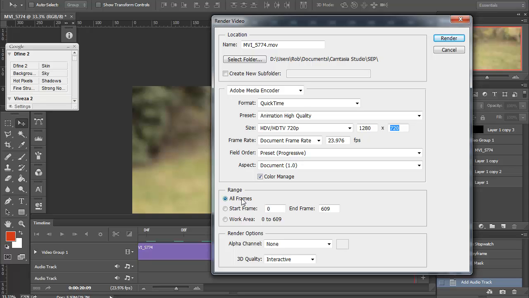Range all frames, usually what you're doing if you're rendering out an entire project. Alternatively, if you want a particular clip, for instance, or a sample to send to someone, you can use the start and end frame options. That's generally the basics of rendering out the video. There are other options which are used for more in-depth effects work, particularly going into things like After Effects. But generally what we want is all in this area here.